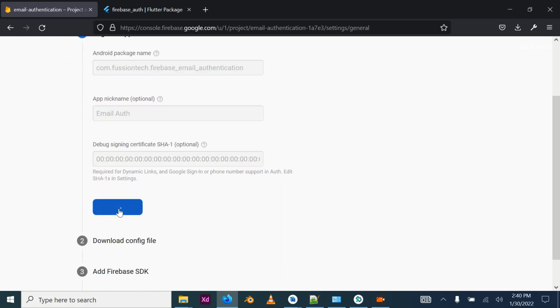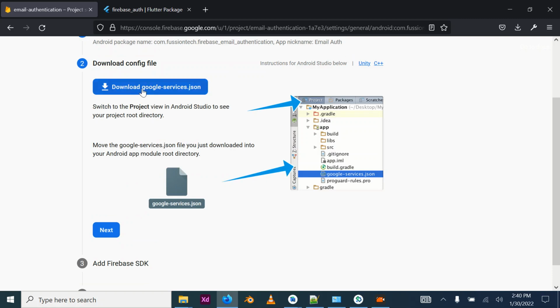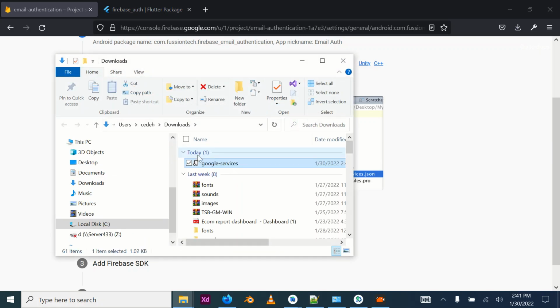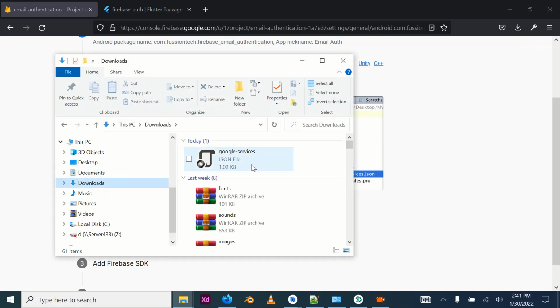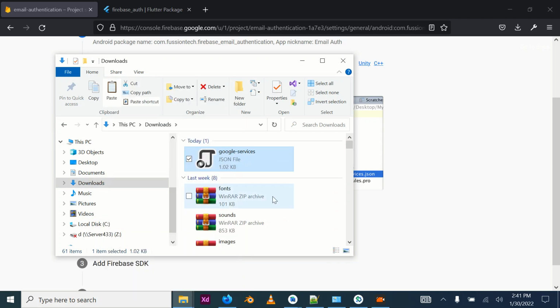So I'll go ahead and register my application, and it's going to take a few seconds for it to load. And the next thing we have to do here is to download our google-services.json file. So I'll open my downloads. I have it here, so I'll copy it. I'll copy this JSON file which I downloaded, and then move over to my project here.